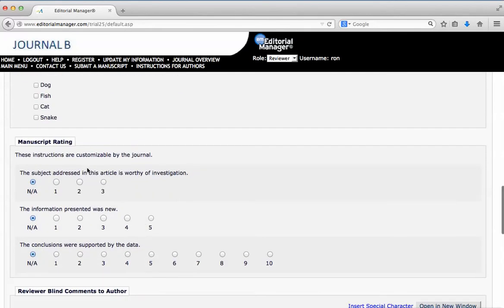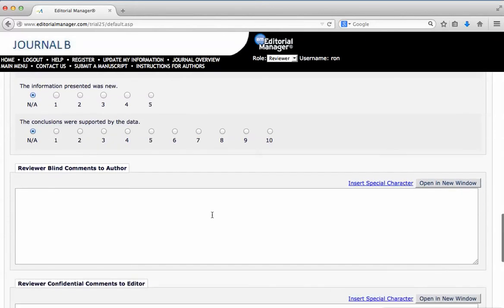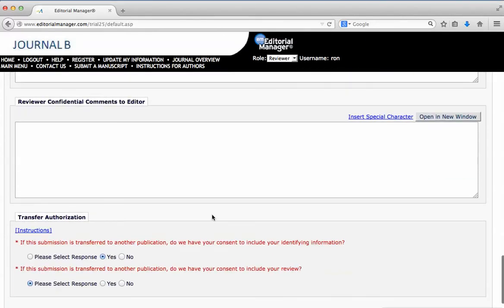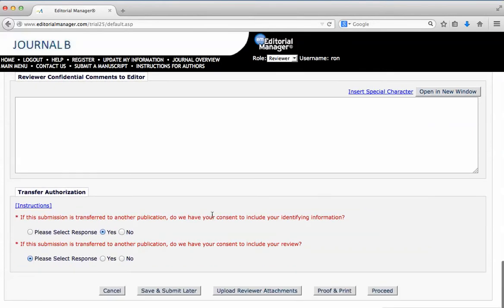We also have standard structured manuscript rating questions and text forms for entering blind comments to reviewers and confidential comments to the editor. The reviewer can also upload files, and they can also select whether to transfer their review to another journal in the event that the manuscript is rejected from this journal.